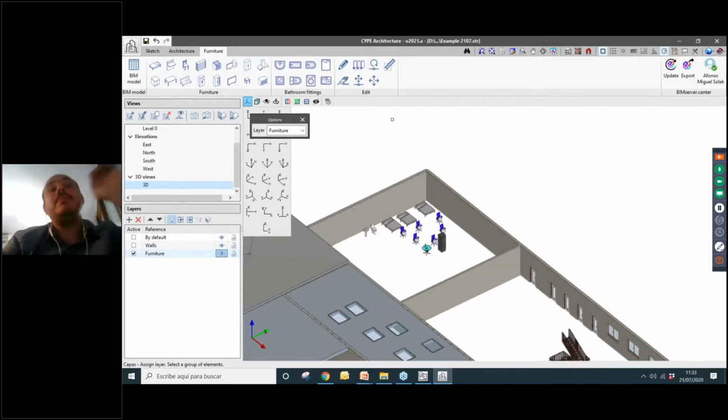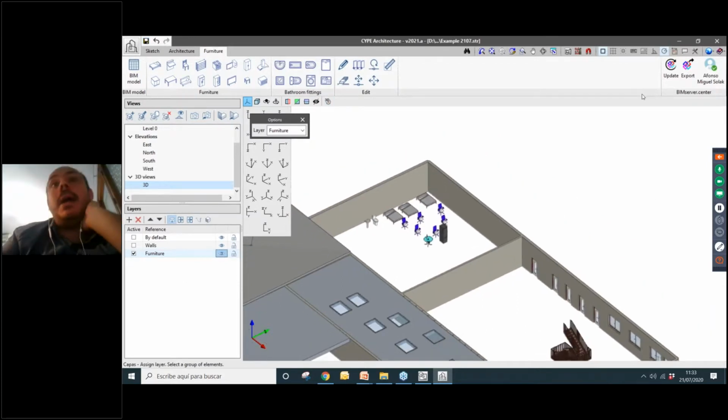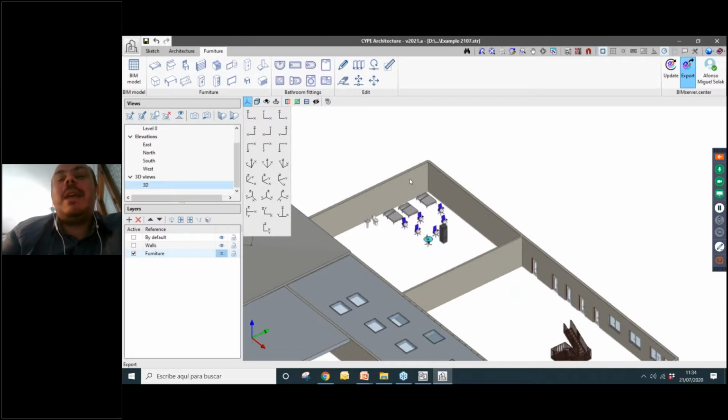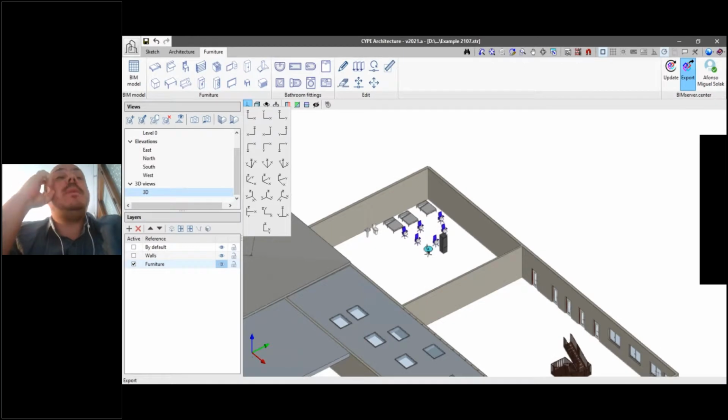Okay, let's save that. And then we can export this information. So we will export this information. I will say that this is the architecture.ifc. So this is our architectural model. Okay, this is our architectural model.ifc. So this is my first model using CYPE architecture. Okay, we can say that it was very nice. So I will put a smile here. Accept. And at this moment, the program is generating this IFC and exporting this IFC to BIM Server Center.